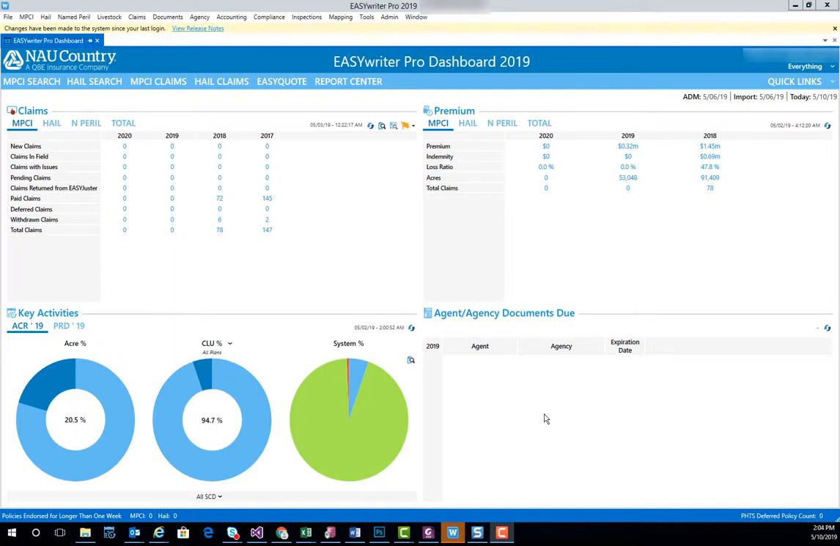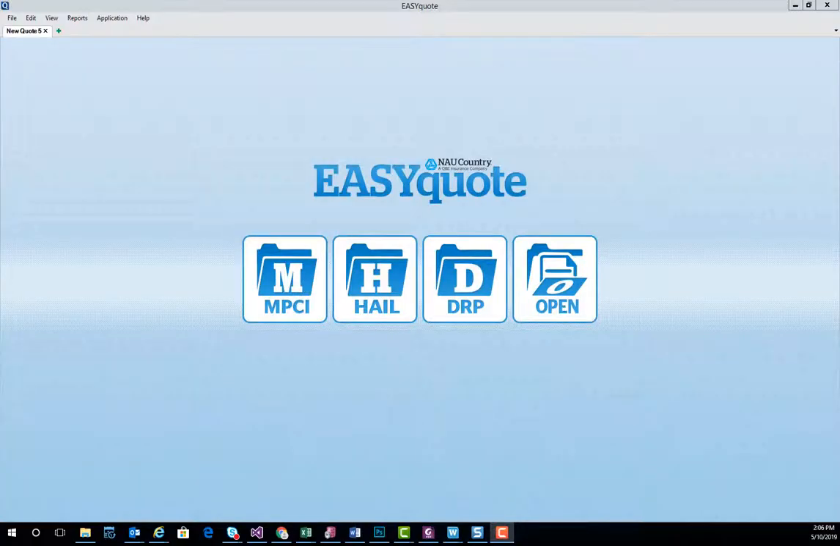To begin, we're going to start with a standalone hail policy initiated through EasyQuote. As you can see on my screen, I am logged in as an agent, and I am going to first of all begin by going up to the top menu and clicking on the EasyQuote link. Once EasyQuote is up on your screen, we're going to select the hail folder.